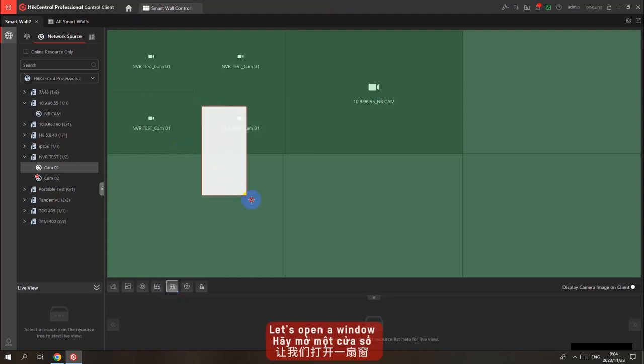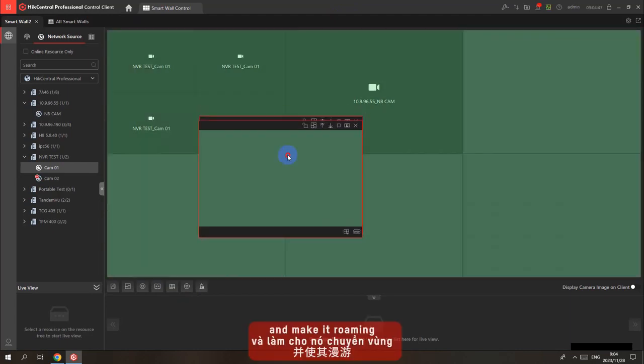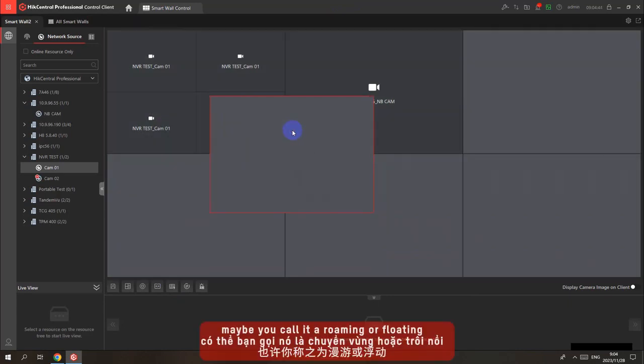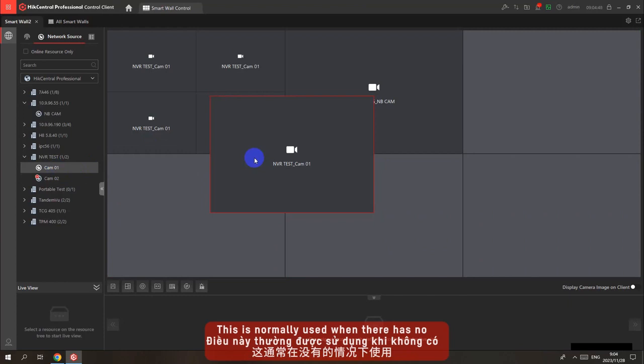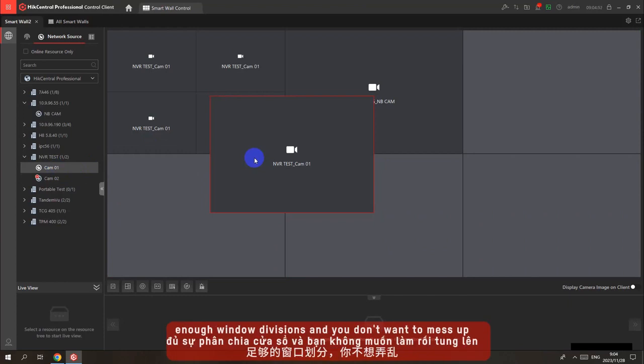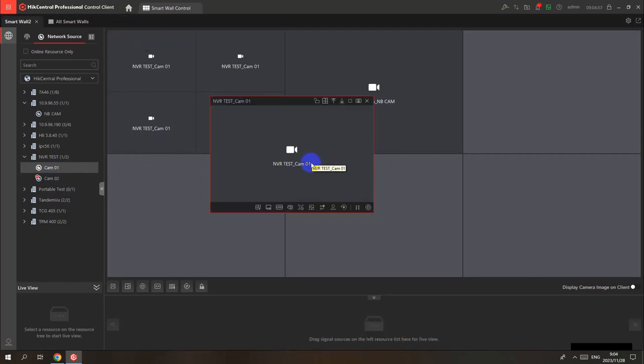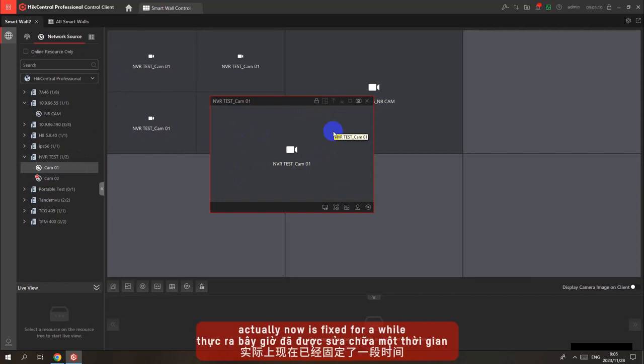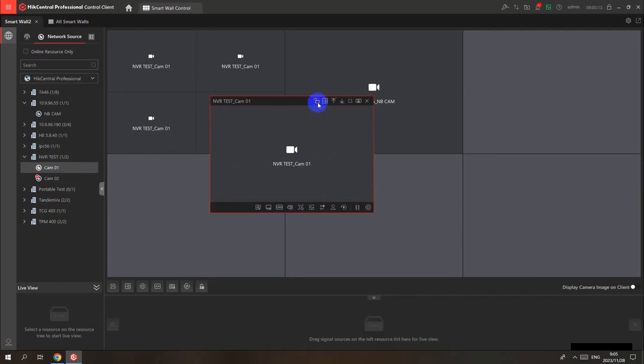Okay, so let's open a window and make it roaming. Maybe you call it roaming or floating. This is normally used when there are not enough window divisions and you don't want to mess up the layout you just created. So you can create a roaming window, find the cameras, drag and drop, and lock. After you lock the window, the location of the window is fixed for a while. So this is a roaming window.